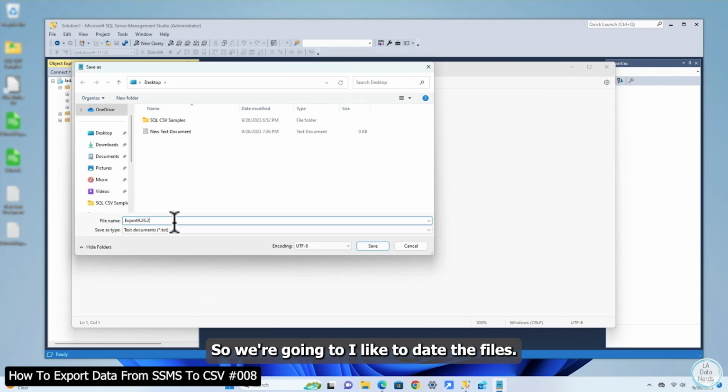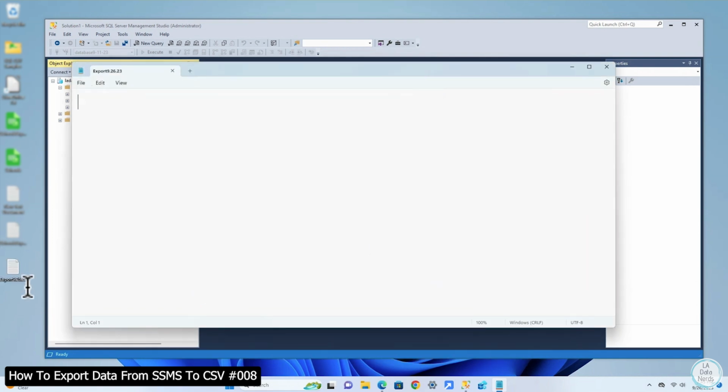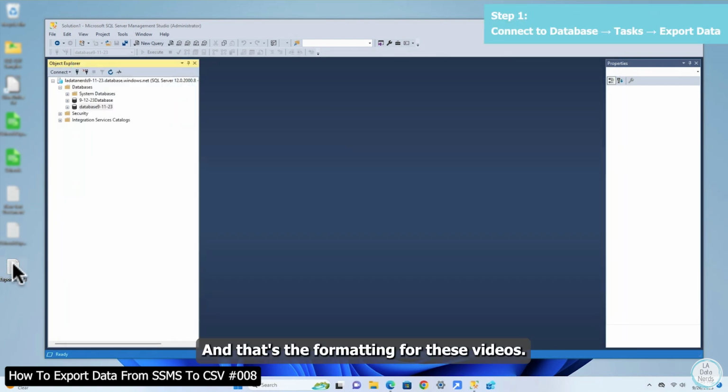I like to date the files. We're going to create a .csv and save it to the desktop so we can see that. It's very clear. And that's the formatting for these videos.